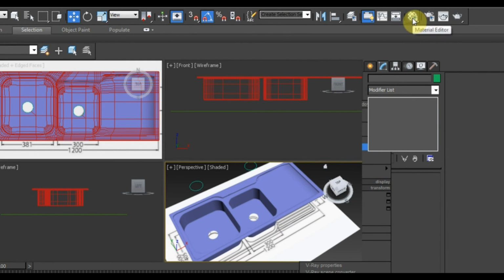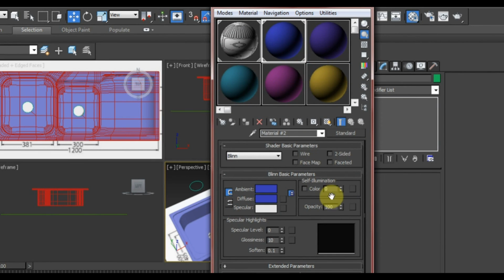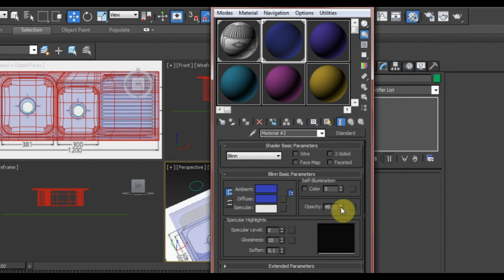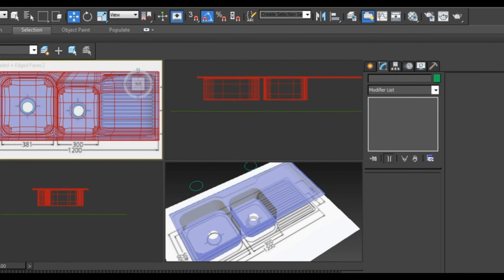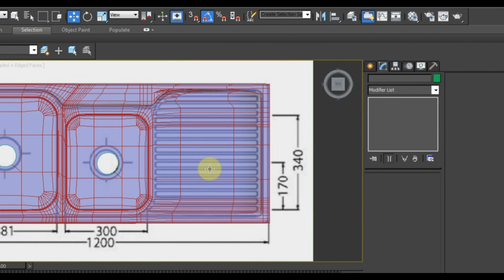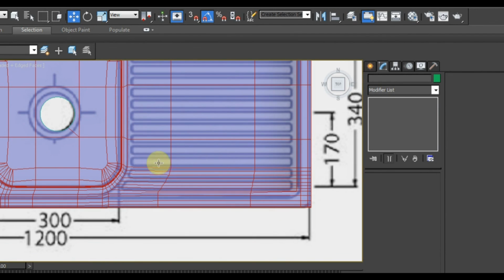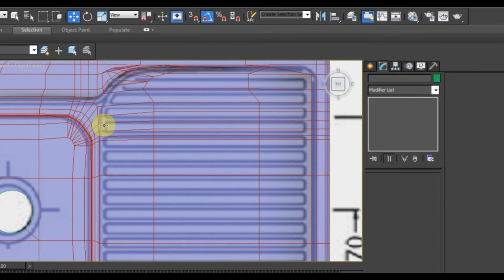Now go back to our material editor, click on our blue material, and we change the opacity back down to 49 or maybe a little bit higher, 72 or something. We're going to go to this top viewport and click on the maximize viewport button, and as you can see we've got these lines here which are part of the draining board.